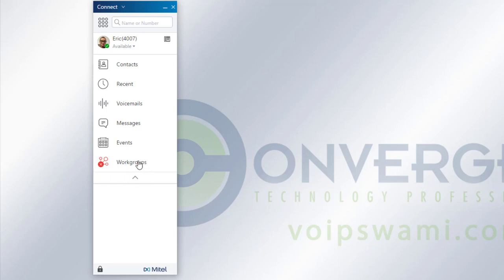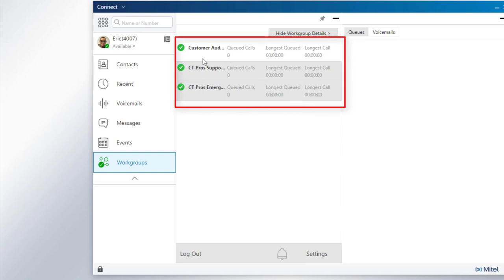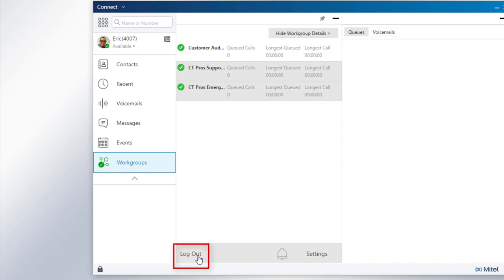Now I'm going to show you what it looks like when you have a workgroup agent license or a supervisor license. When you're part of the work group and you have a workgroup agent license, you'll be able to click in this area, and you'll notice that you can now see the queues for the different calls that you belong to. You'll also have the option to log in and out right over here. Keep in mind that you're not able to log in and out of each respective work group. You'll only be able to log into either all of them or none of them.